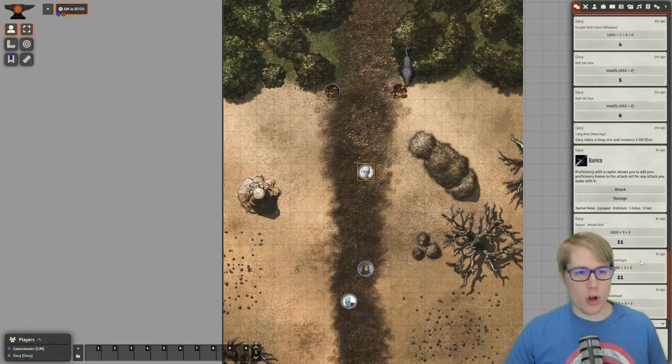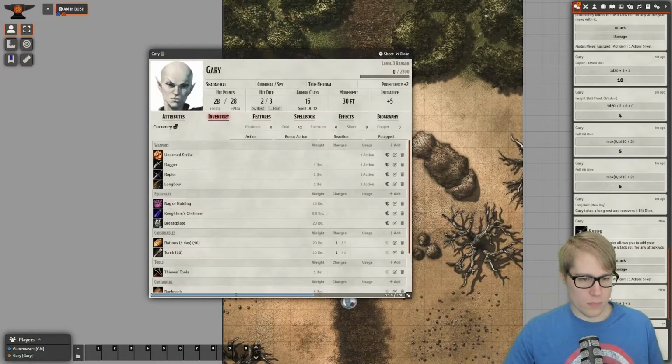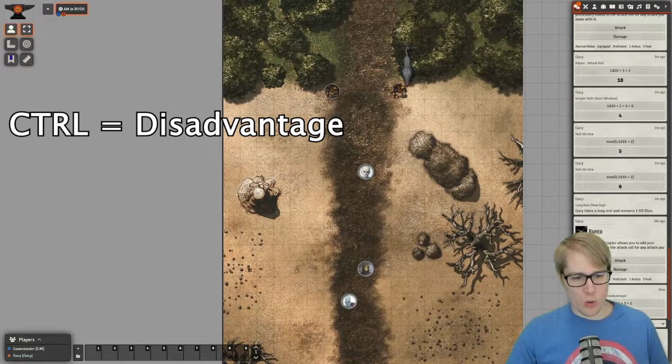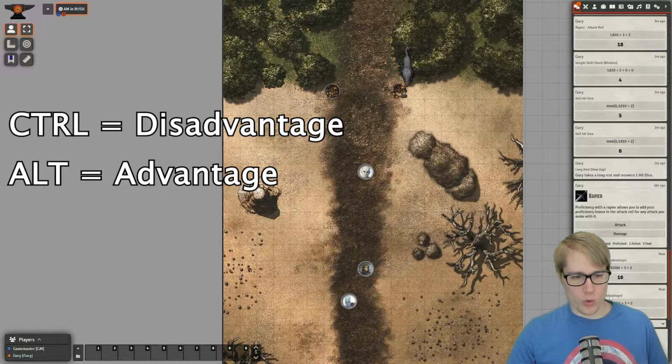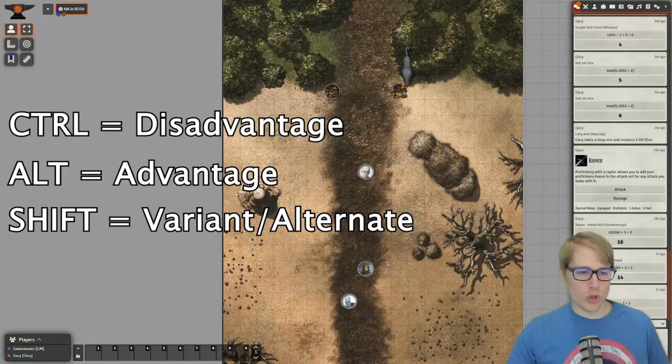Control, Shift, and Alt are some useful keys to know. When you hit attack, if you don't want all that stuff to pop up, you can control click and that will automatically roll with disadvantage. So you see it said 2d20 keep low. Or you can alt click and it rolls with advantage. And it also says advantage. Shift click will do your alternate roll.